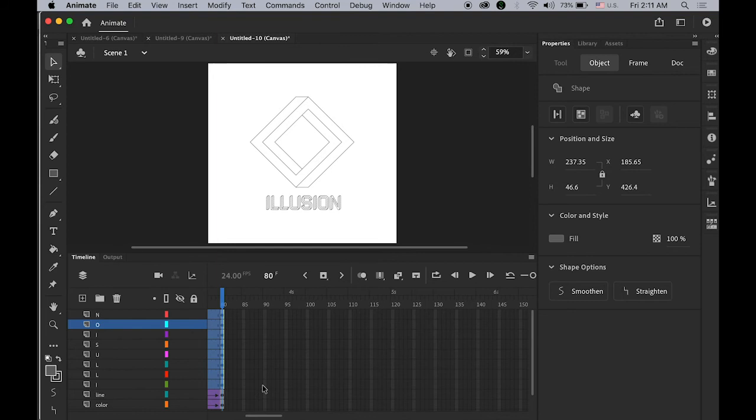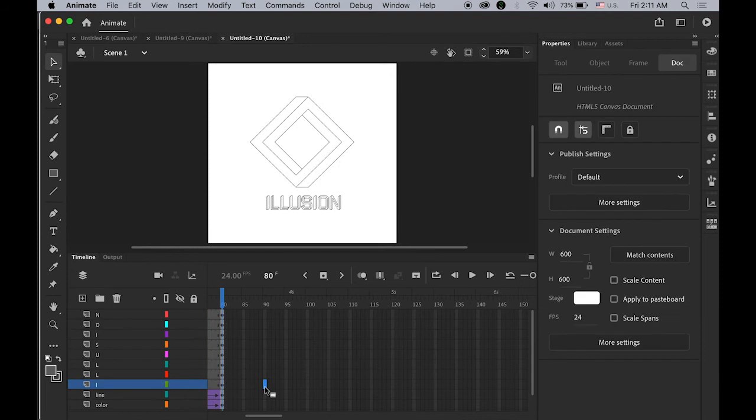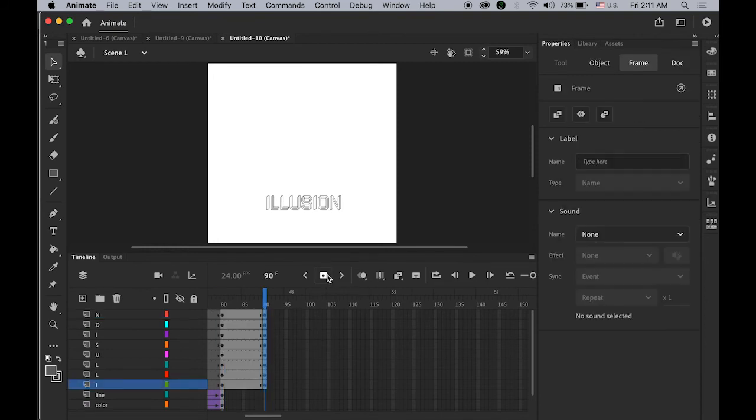Okay, now we're going to animate these individual letters. So on this text layer from I to N, let me highlight frame number 90 of the bottom letter, and hold down the shift key and click on frame number 90 on the top letter and insert the keyframe. Okay, now this bottom layer of my text layer is selected, and hold down the shift and select all the letter layers.